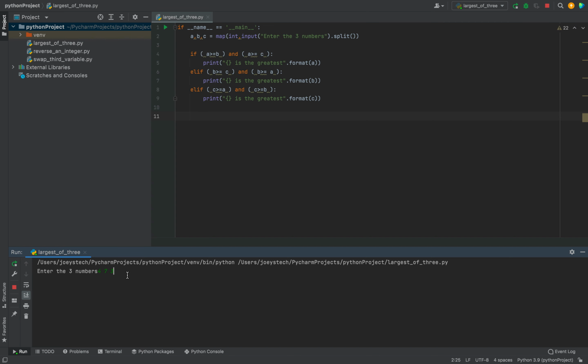Now I'm going to hit enter and the program should return that 7 is the greatest. Let's hit enter. There you go. It returns 7 is the greatest. That means that the program is working fine. This is the most conventional approach that I explained to you right now.